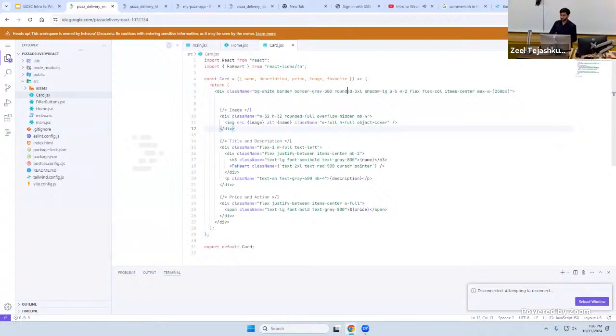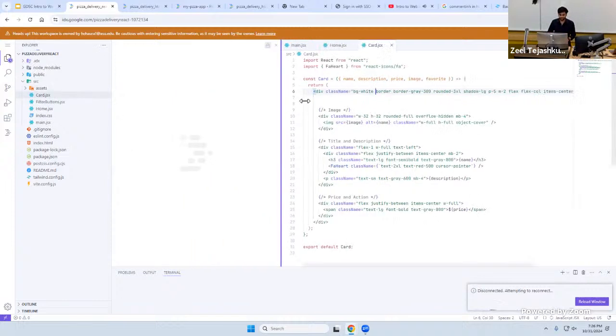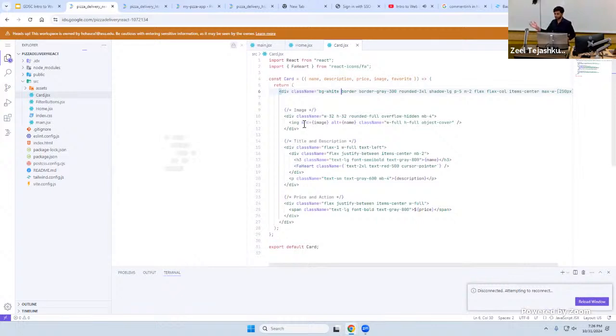So yeah, when I did border dash gray dash 300, it added a box, a border so that I can identify that div, right? The problem is that I'm not able to open it. Anyway, you guys have the project, so you can open it later. But what doing this does is it just adds a border.